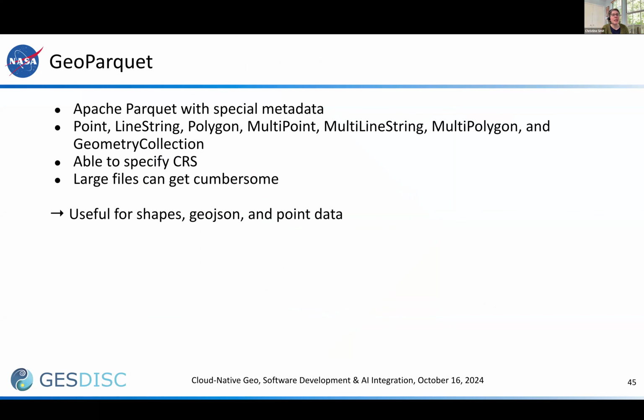So, GeoParquet. GeoParquet is basically Apache Parquet, which is a cloud-native data format, with additional special metadata that allows you to specify points, lines, polygons, etc. in the file. You're also able to specify CRS so that tools know how to geolocate this data. The one issue that you may run into with Parquet files is that large files can get quite cumbersome. If you try to put a couple terabytes of data in that, it can be hard to manage, particularly if you're trying to update things. This format is useful for shapes, for anything that you might put in a GeoJSON, and point data.